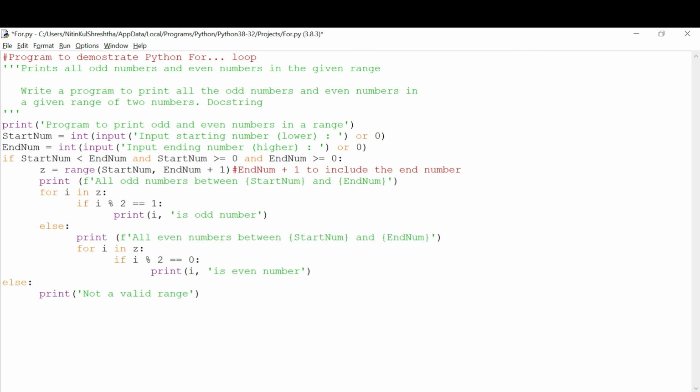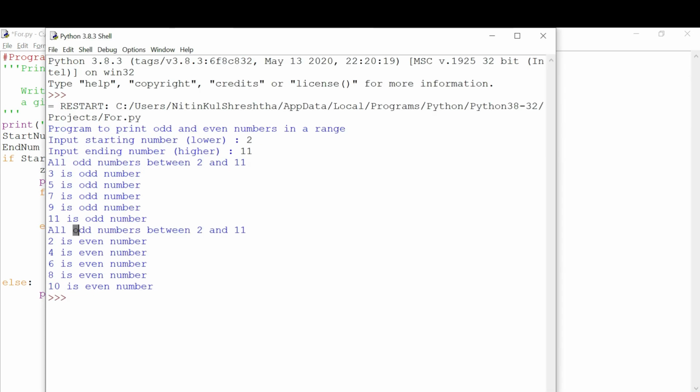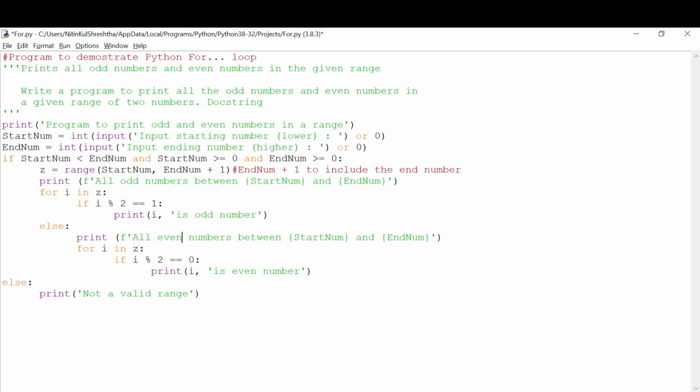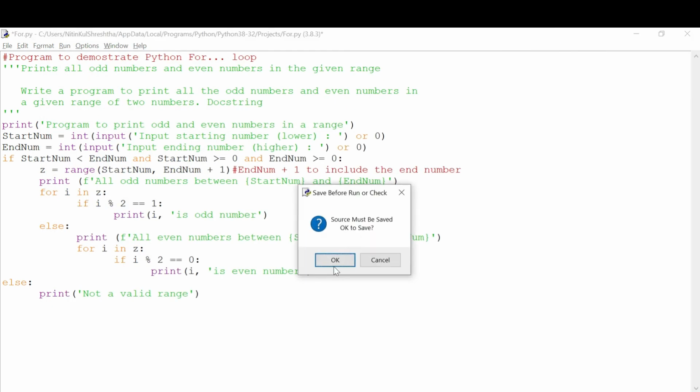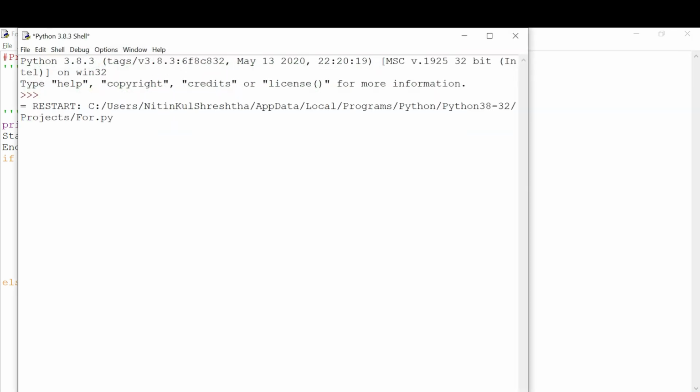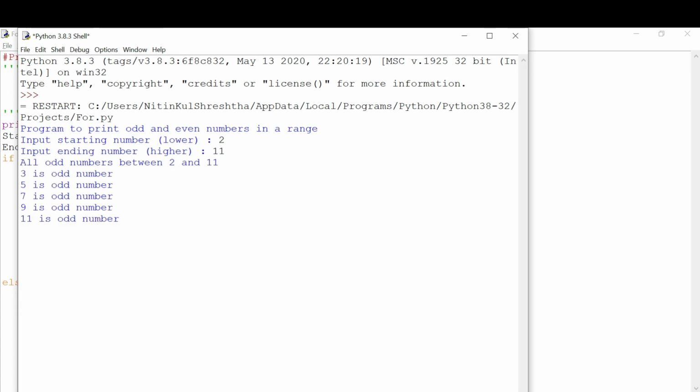But anyways, that doesn't matter. It's just a typo and that can be corrected, or if you want, I'll go ahead and re-execute this command. Click on OK, and let's see, 2 and 11, right? Now we get all even numbers, and yes, 2 is an even number, 4 is.